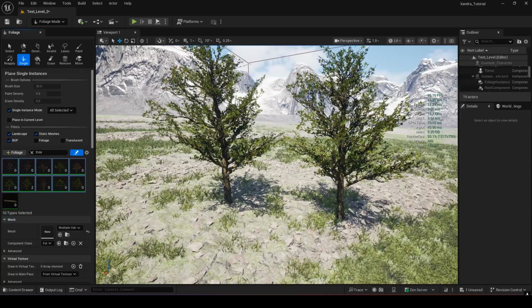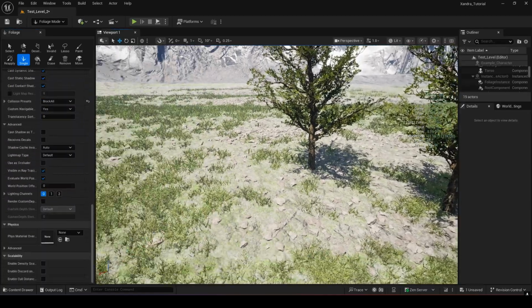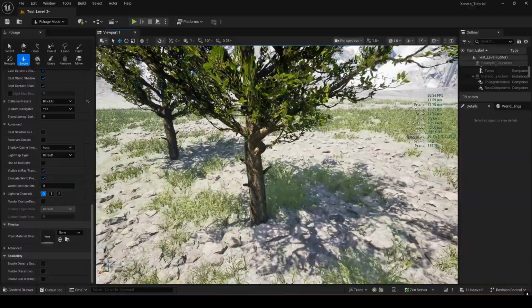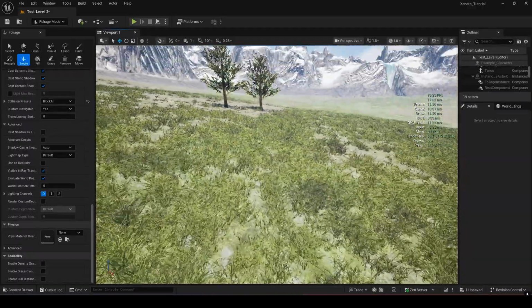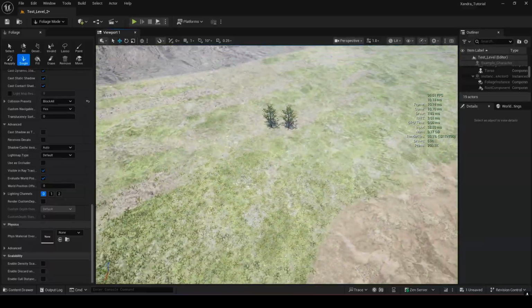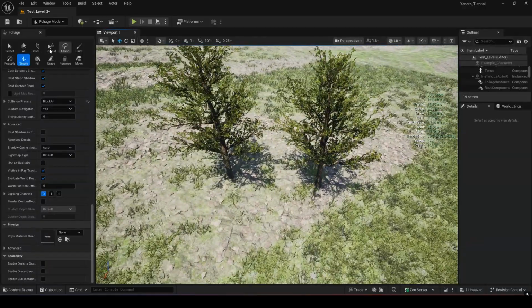So we've got all these selected, and like I said, I'm just going to go ahead and leave dynamic shadows on for these guys. But for most of the rest of our foliage, we'll probably actually want to turn that off. And what I'm going to do is I'm going to actually go ahead and erase.